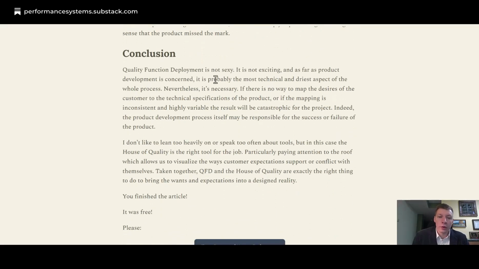Conclusion. Quality function deployment is not sexy, it is not exciting, and as far as product development is concerned, it is probably the most technical and driest aspect of the whole process. Nevertheless, it is necessary. If there is no way to map the desires of the customer to the technical specifications of the product, or if the mapping is inconsistent and highly variable, the result will be catastrophic for the product and for the customer. Indeed, the product development process itself may be responsible for the success or failure of the product altogether.